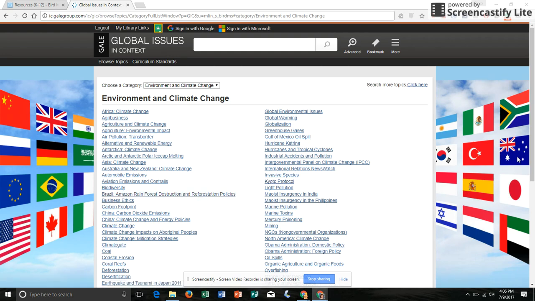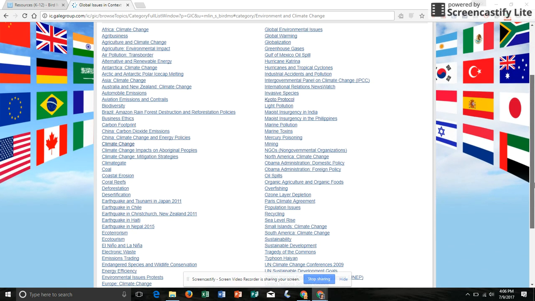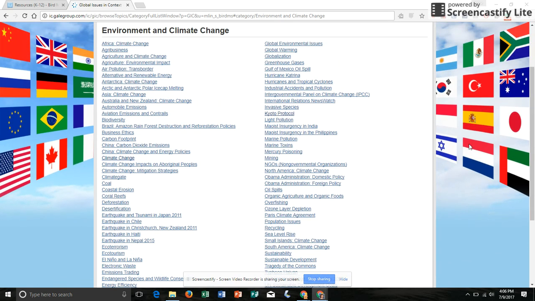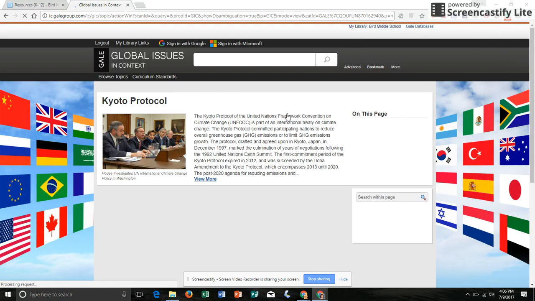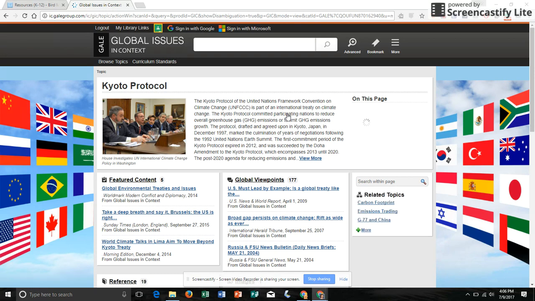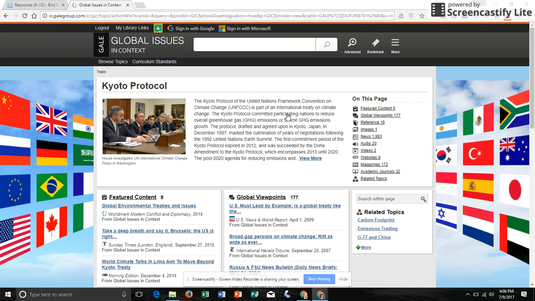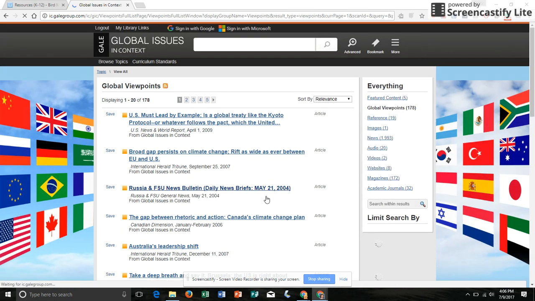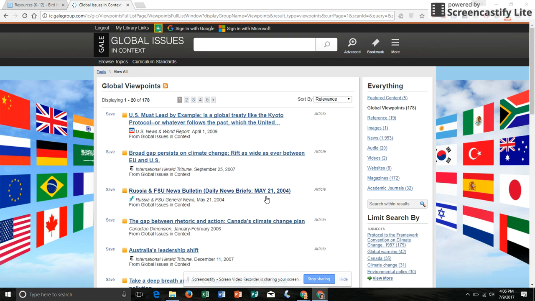You can click on different topics. Perhaps during class, Kyoto Protocol was mentioned. And we're talking about climate change policies. Another thing that you can do is get a different viewpoint. Maybe the teacher wants to say to the students, look up Kyoto Protocol, click on global viewpoints, and read an article from a different source that is not a U.S. perspective, so a non-U.S. source.